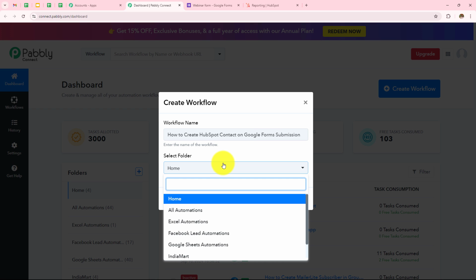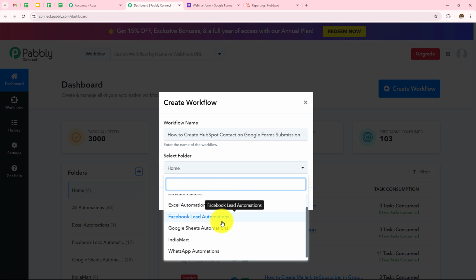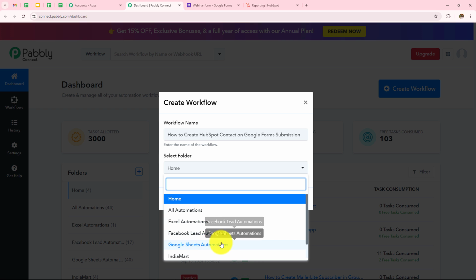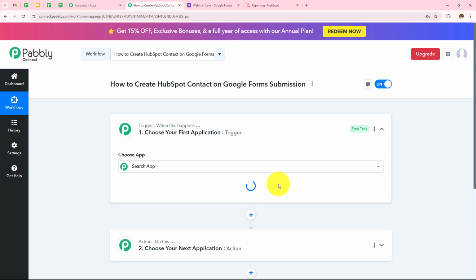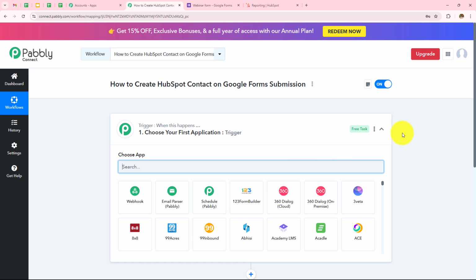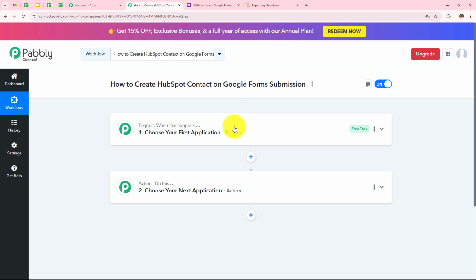Now I need to select the folder. So these are the folders that I have created, and I want to select Google Sheets automations and click on create. Now as soon as I click on create, two boxes have appeared in front of me. One is trigger, the other is action. So trigger says when this happens, action says do this.